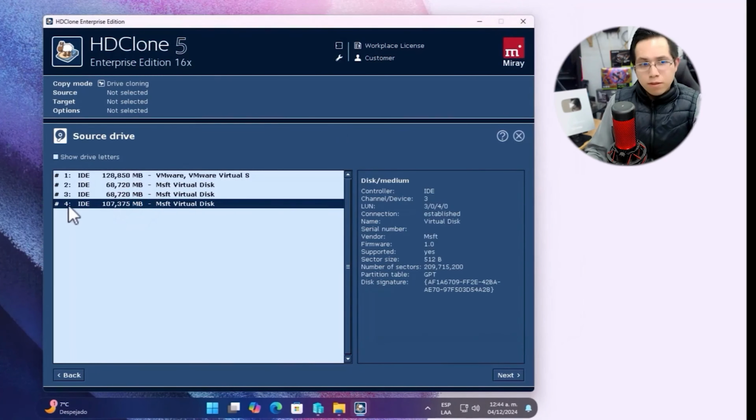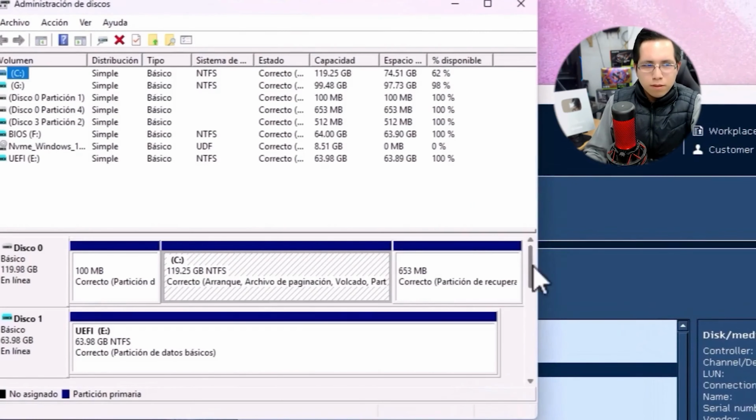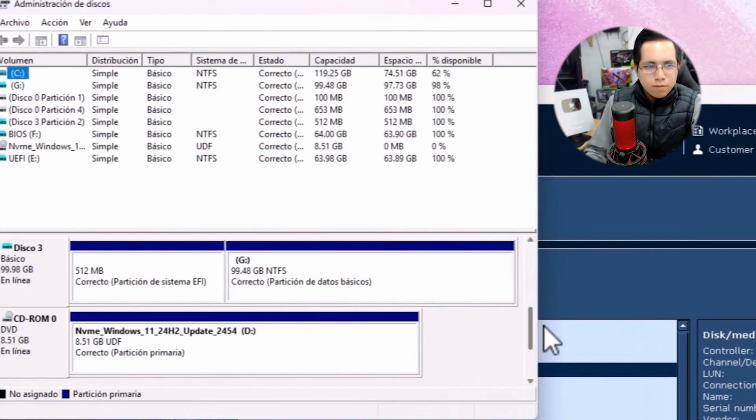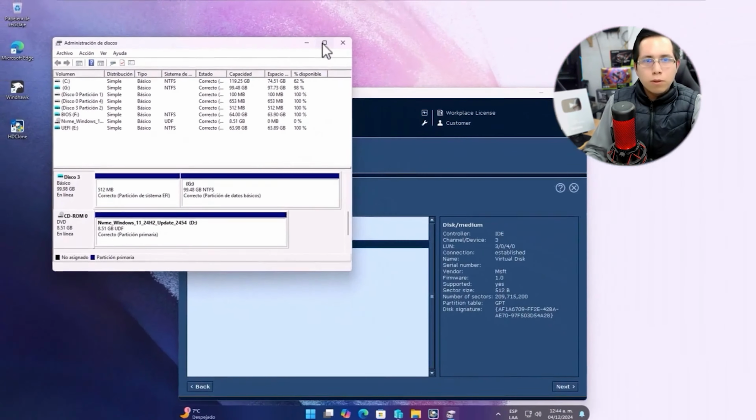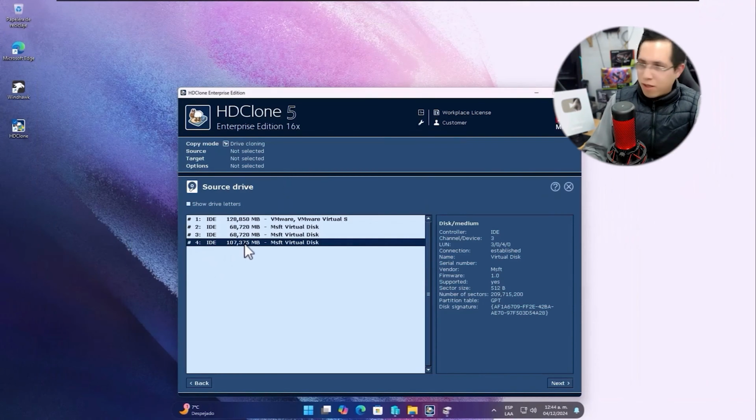Since I don't know if you're going to right-click on the Start button, I'm going to the disk management, to the bottom part. Here it shows as 99 gigabytes, disk 3. But remember that here in the HD clone, it does not have the 0. So it would be 1, 2, 3, and 4. Okay, let's minimize. So let's select this one that we just mounted.